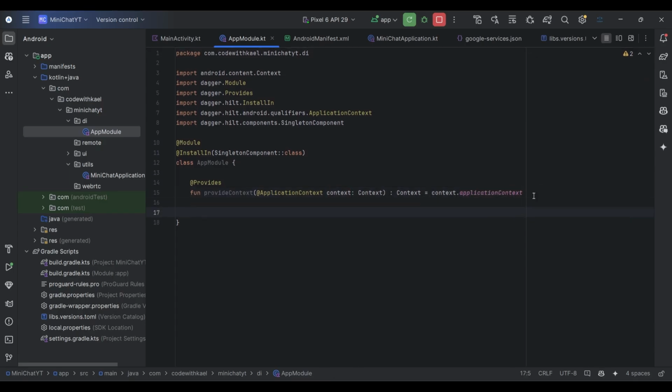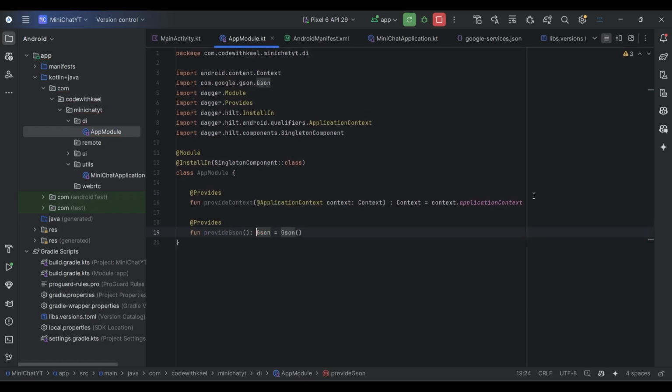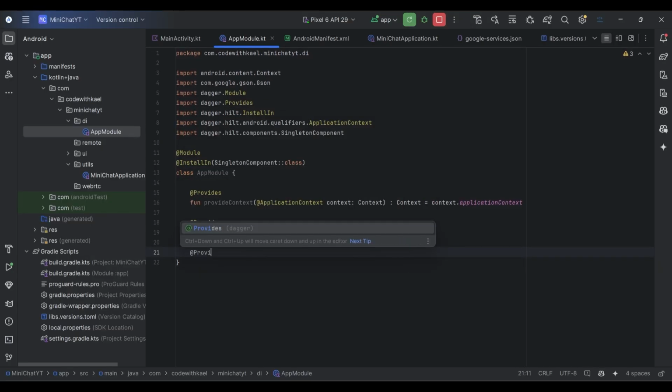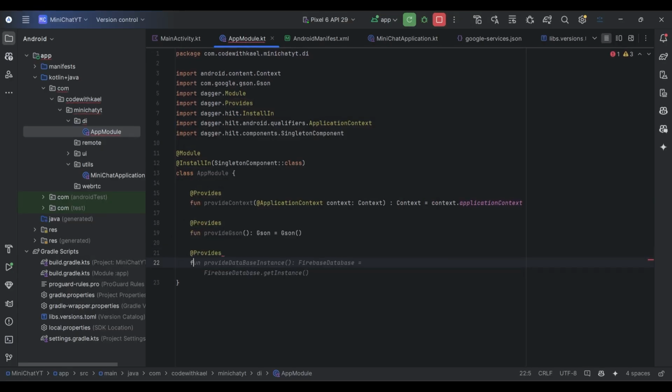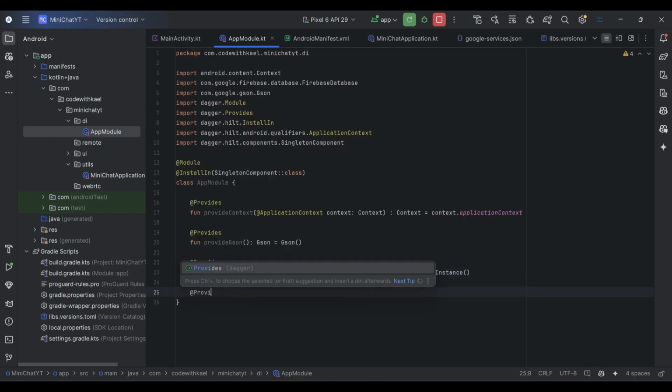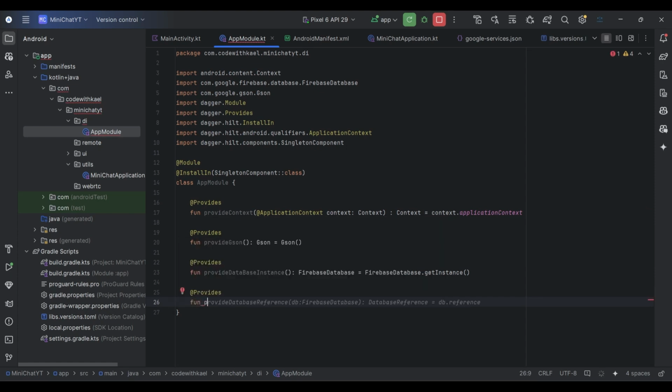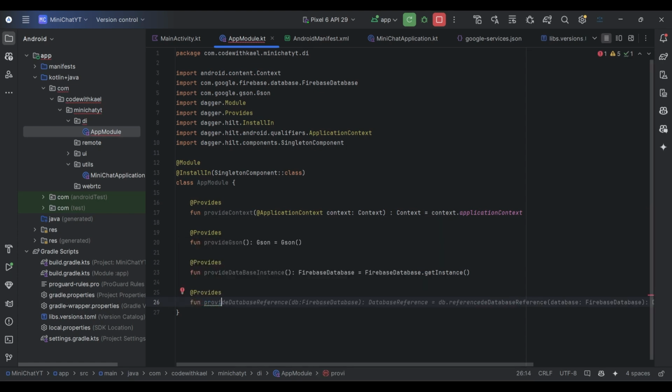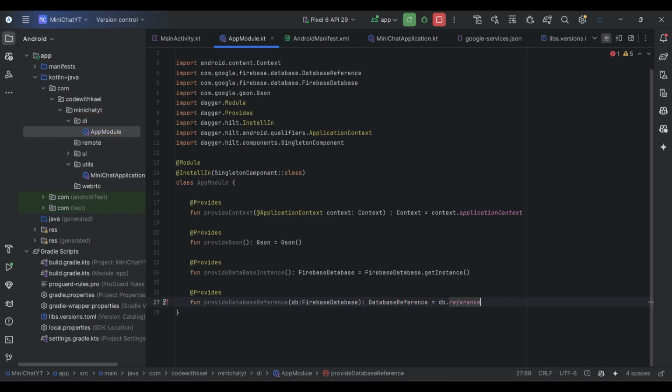Simple as that. The next one is JSON. That is going to return a new JSON object for now. The next one is going to be providing the database instance, which will return the Firebase database instance. And the last one is going to be a database reference, just like that.